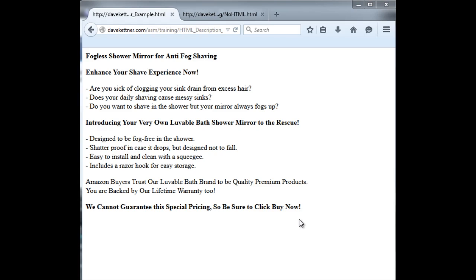And do know that every time you are using a different character in that code, that actually counts as one of the characters, and we only have 2,000 characters to use for a product description.